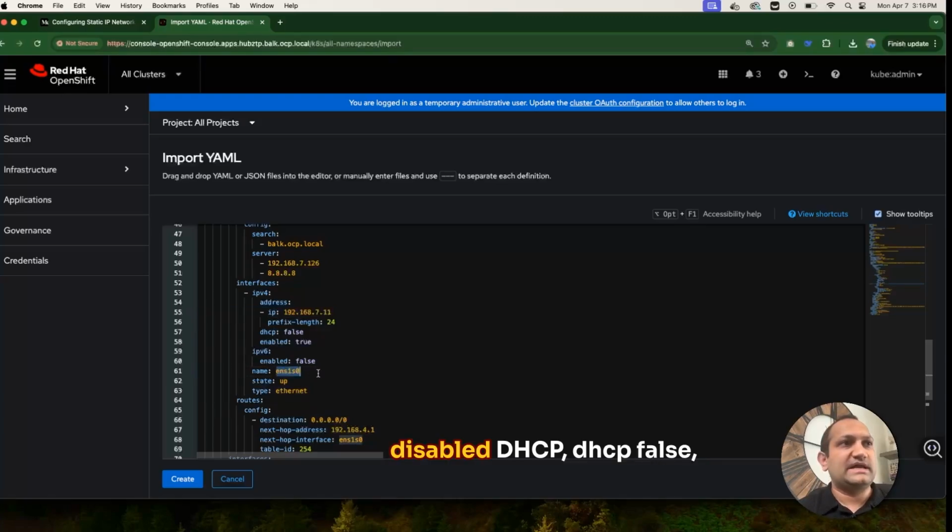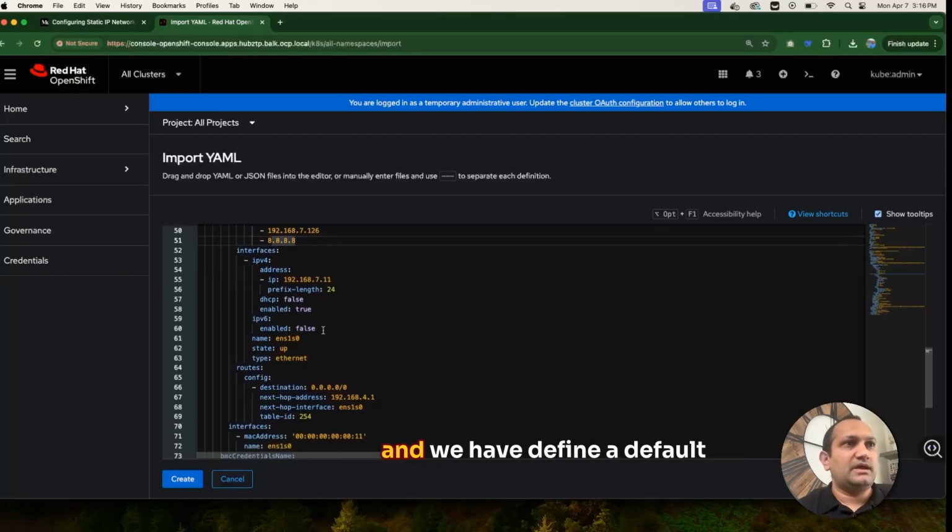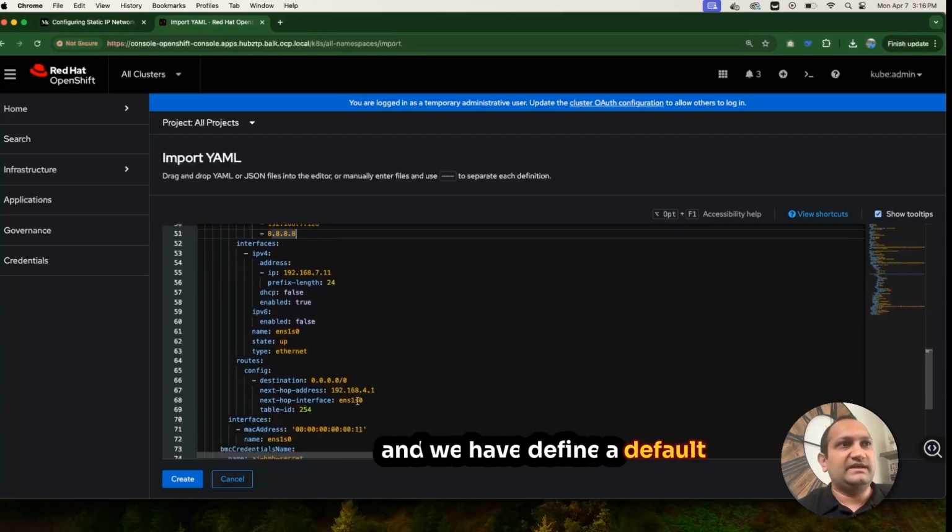We have also disabled DSCPs. DSCP is false. Specified DNS servers. So these are 2 DNS servers: 192.168.7.126, that's our named server, and then 8.8.8.8, which is Google's server.